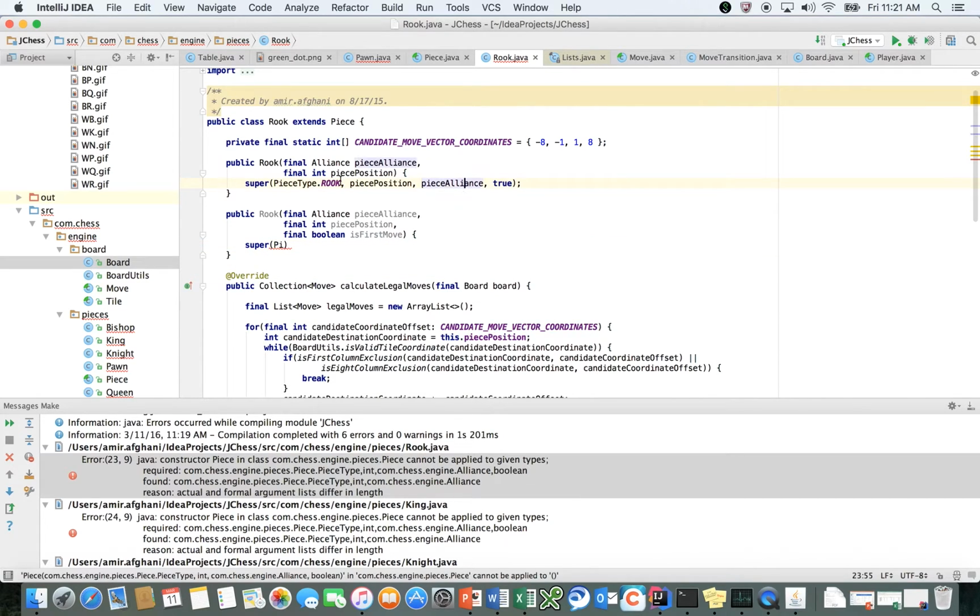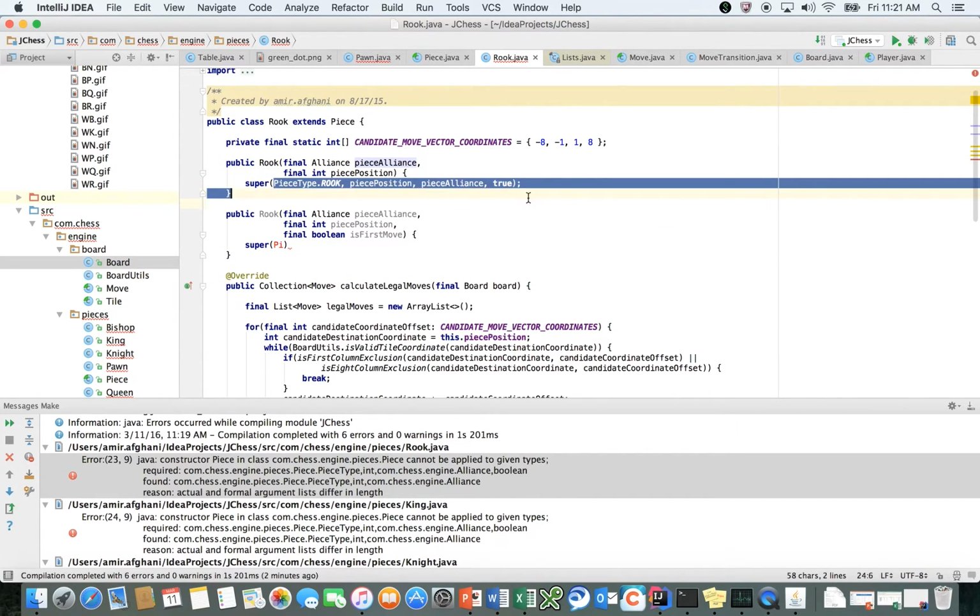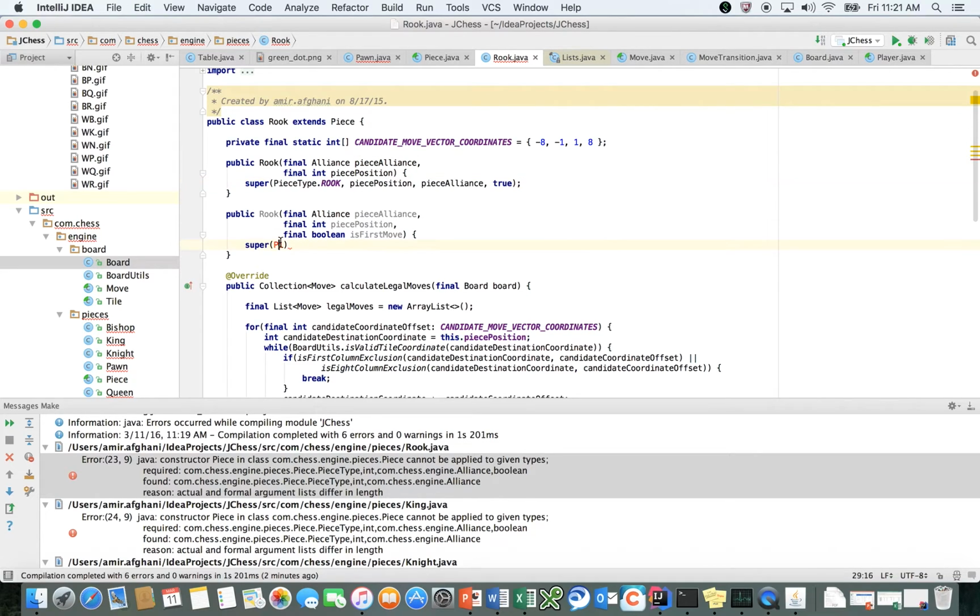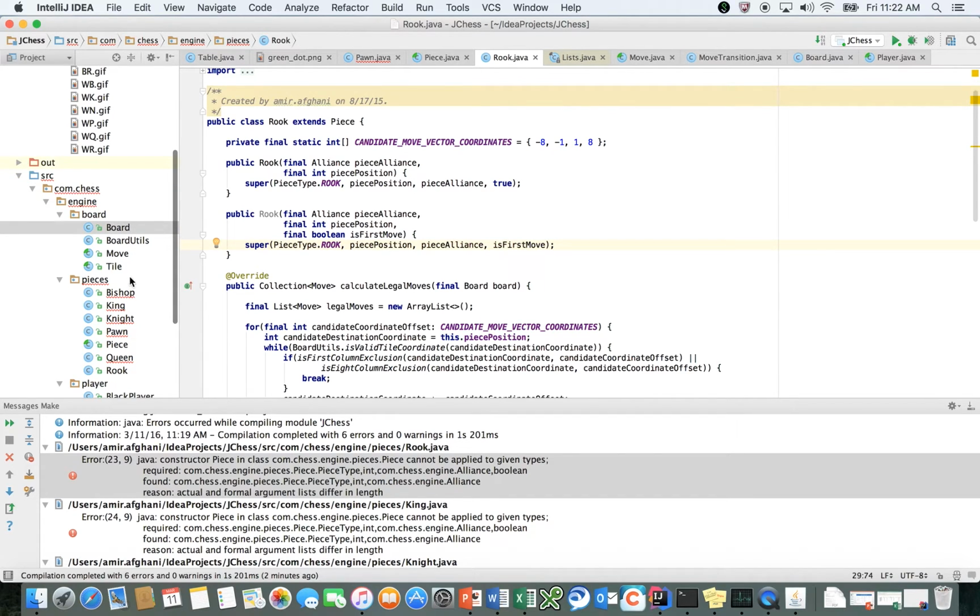Let's just copy this. Really, that'll be a lot faster. And instead of passing in true, we're just going to pass in the argument. Okay, and that's it. So we're going to go through this with each one of the pieces, so bear with me. We did this with the rook. Now let's do this with the bishop. Right, so we've gotten rid of our compiler error there.